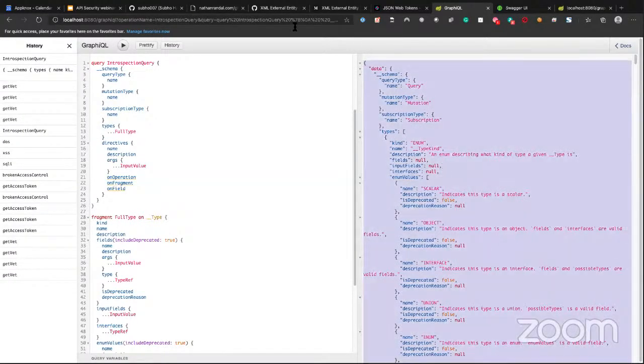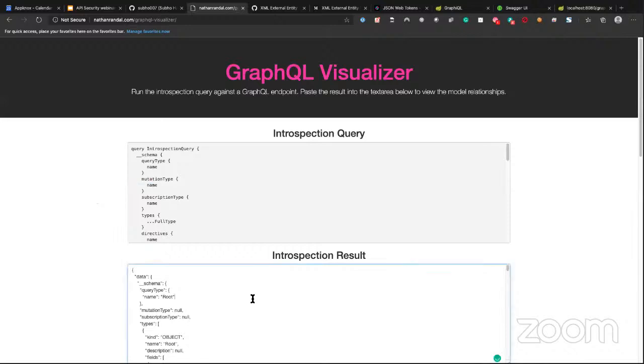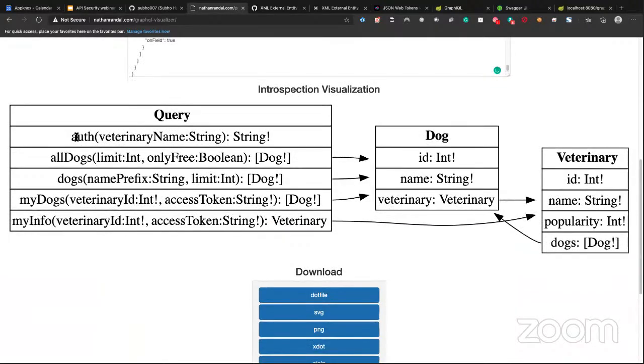Once I copy this output and paste it in the introspection result, it gives me the available queries in this API: there is an auth query, all dogs, dogs, my dog, and my info query, and how each is related or connected to other tables or other columns in the database. That's also shown. The schema is shown over here. So you can see that if you query all dogs, it calls the dog schema, which has these properties.